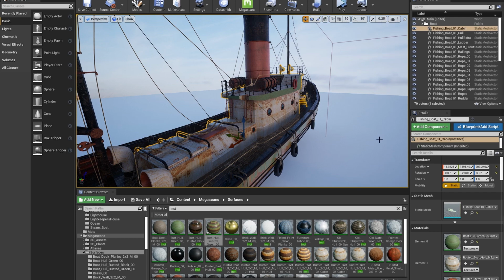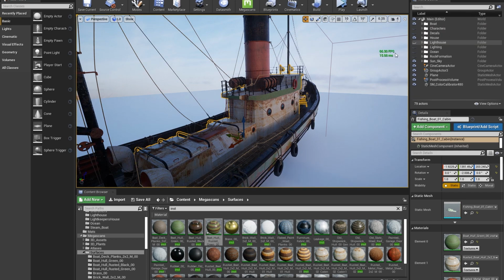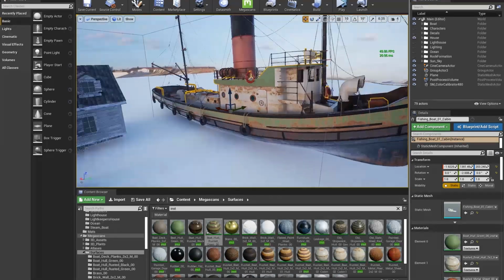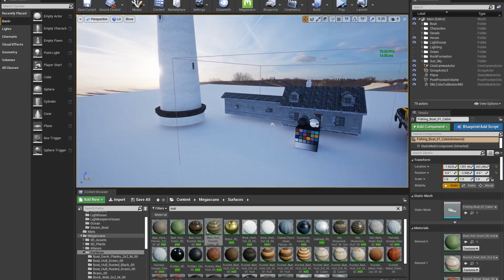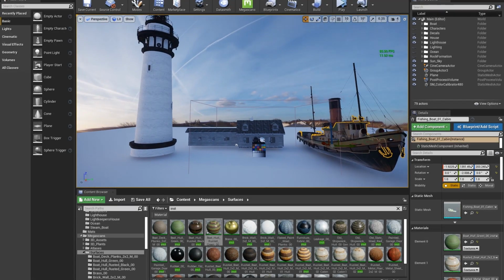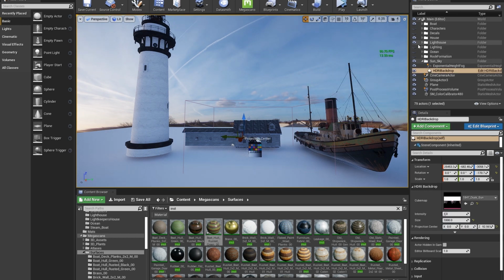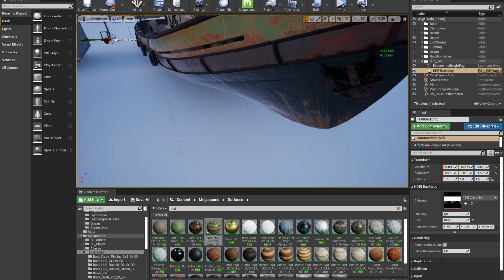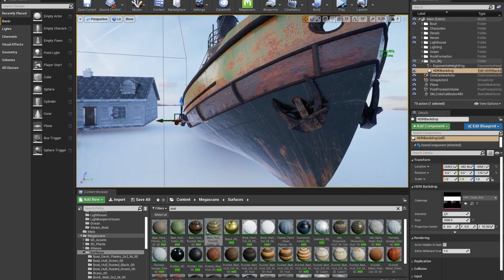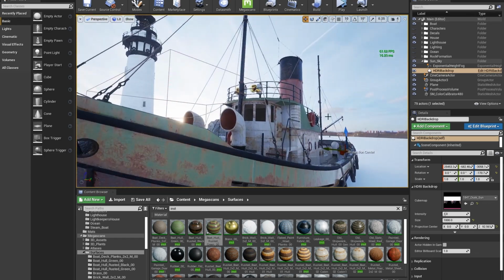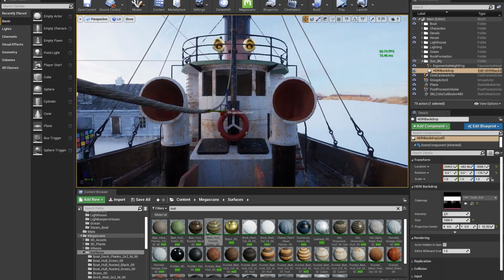Following the same principle, I applied materials and adjusted tiling for the rest of the boat, as well as the lighthouse and the house. It's a very quick and fun way to texture. And if you are creative with matching features of your models with features in the textures, you can get a very convincing looking result, even with generic tiling textures.